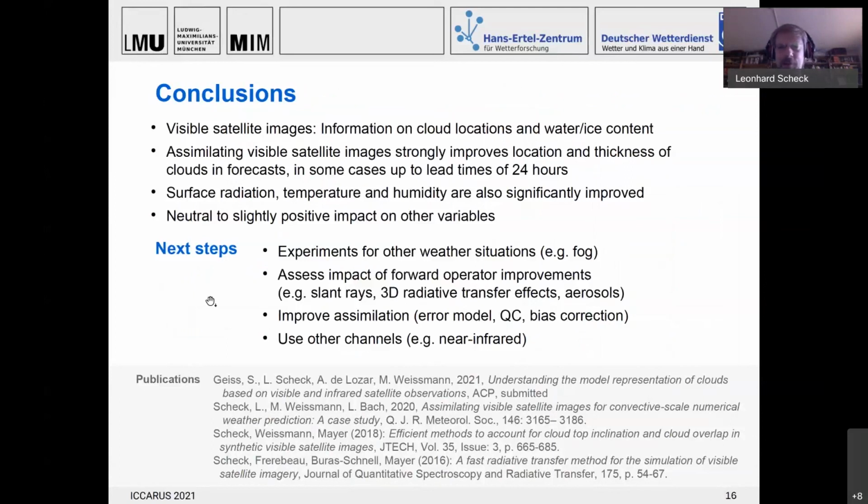The next steps will be to do experiments for other weather situations, for example fog, assess the impact of different improvements to the forward operator, also improve the assimilation by using an error model and improving quality control and bias correction. And then we will also use other channels like near infrared channels.